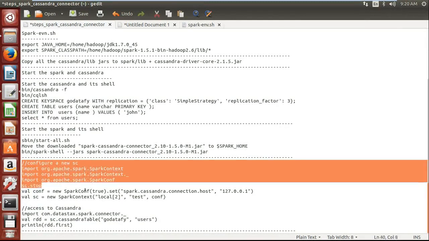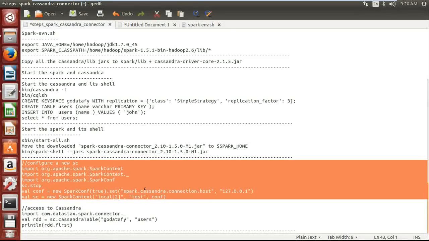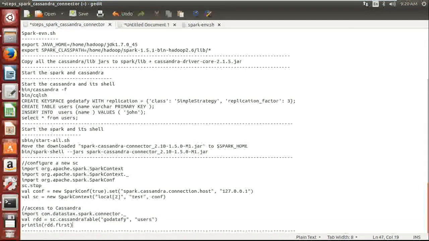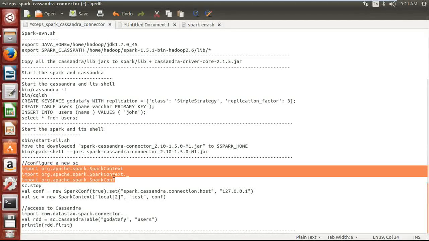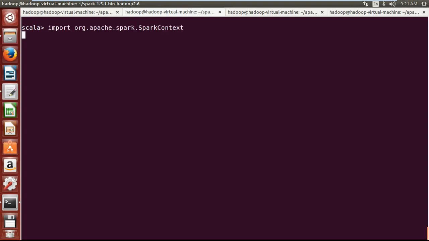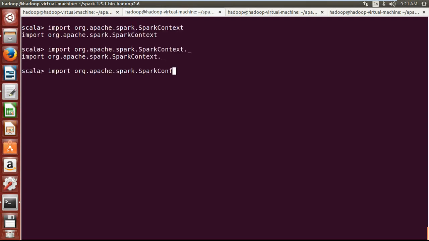Okay, so let it load. Now I have some practical commands to run in the Spark shell. The first is to create a new Spark context with a Cassandra connection. The next part is to access the Cassandra data via the Spark shell. First we have to import these three, which are needed for the code we are going to give in the shell. You can see the Spark shell is loaded here, the Scala shell. The Spark shell is nothing but Scala.